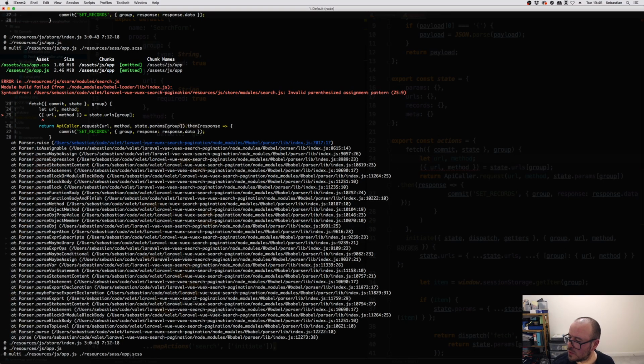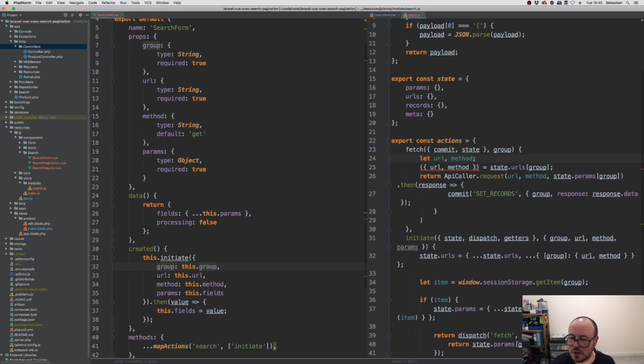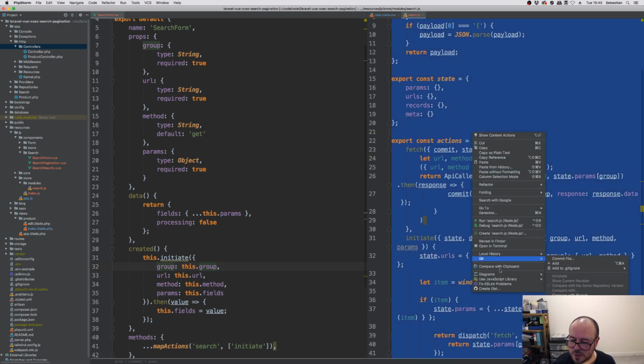Okay. Oh, of course. Wrong. It should be like this, and wrapped with a bracket at the end. Okay, response, ESLint. Okay, let's just do some formatting.